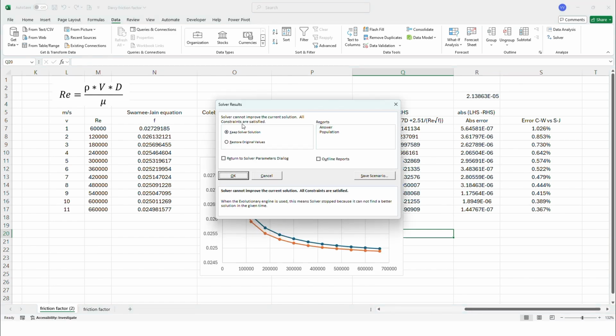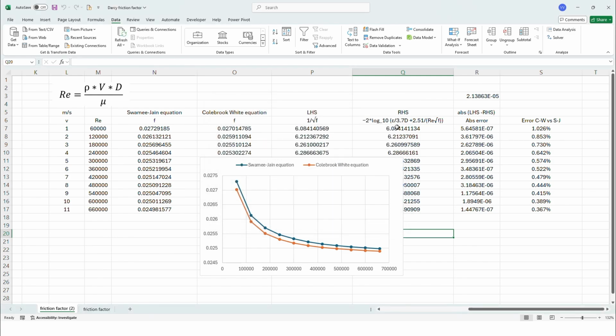Okay, so it has found a solution. Let's see whether that matches. Yeah, it looks very close to the Swami-Jain value, and it is very similar to the error that we had before, 1.026%. So it did find a solution. Now you know the difference between the three different solving strategies: the GRG gradient optimization, linear programming, and the third one is the evolutionary algorithm. All right, let's look at another example.